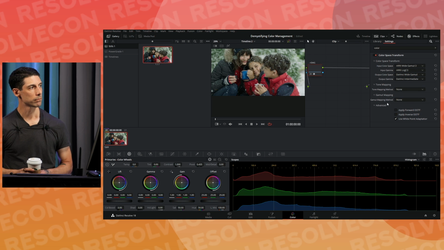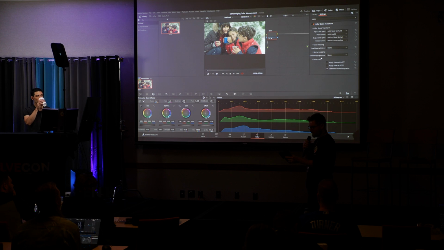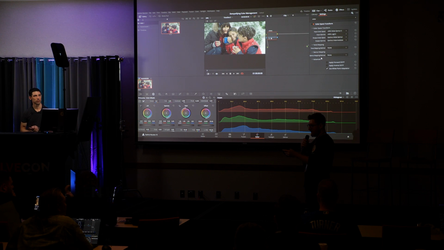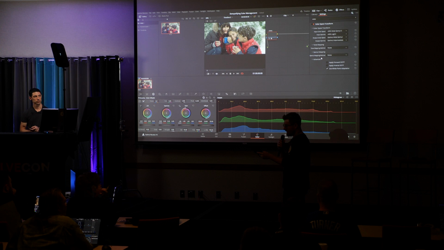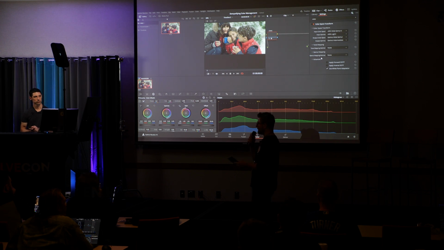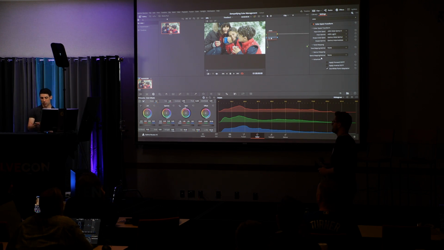All right, this question is from our online stream. It says, what causes poor Fusion clip colors, i.e. whites or gray, in the color and other pages, and how to fix it when working in a DWG color managed workflow? Yes, this is a really good question.